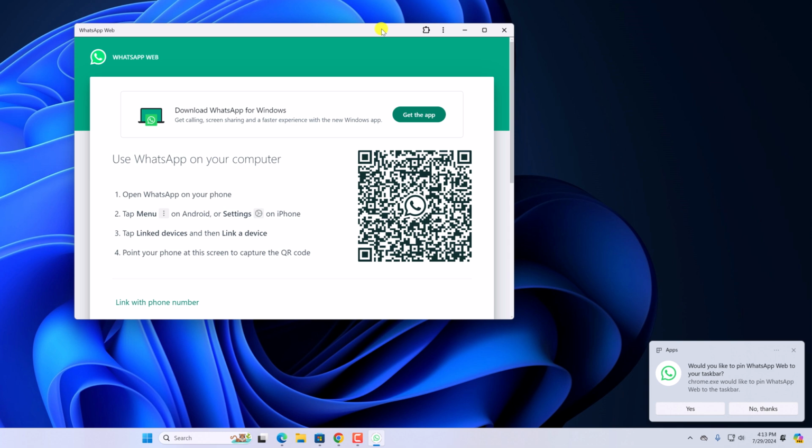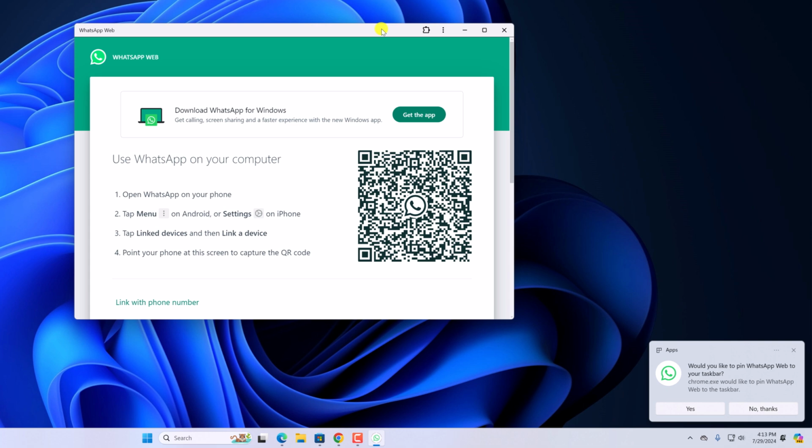Don't worry, it has not downloaded any software on your system. We have just created a shortcut to access WhatsApp web.